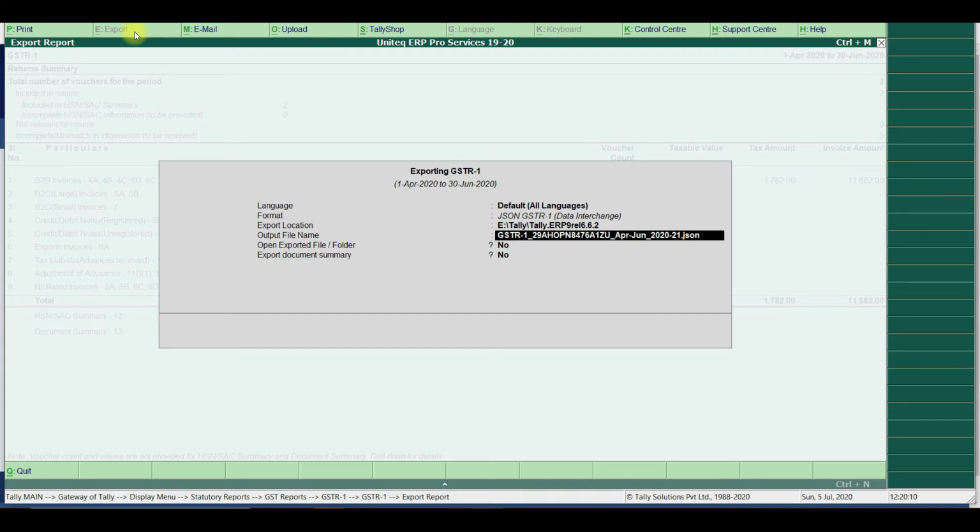Export location by default is the Tally folder. If you want to change the folder path, you can define the folder you want to export it to. The export file name is by default generated based on your GST number and which quarter or period you are going to file. There is an option to open the exported file or folder while exporting; you can enable it if you want, otherwise no. Next, export document summary; if you want, you can enable it. Then click on enter and export it.